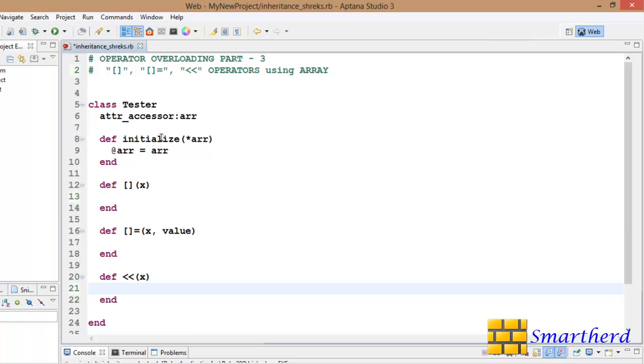In this tutorial, I will continue my operator overloading part 4. This is actually part 4, guys. And in this tutorial, I will overload this element reference operator, that is a subscript operator. And this operator is actually known as element set operator. And I will perform the push operation that we studied in the array topic using this operator.